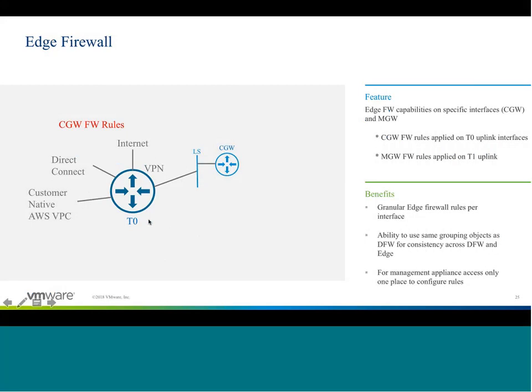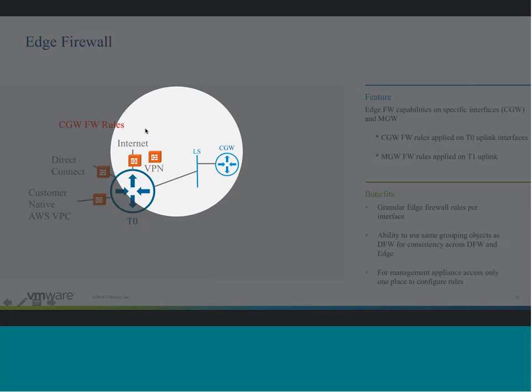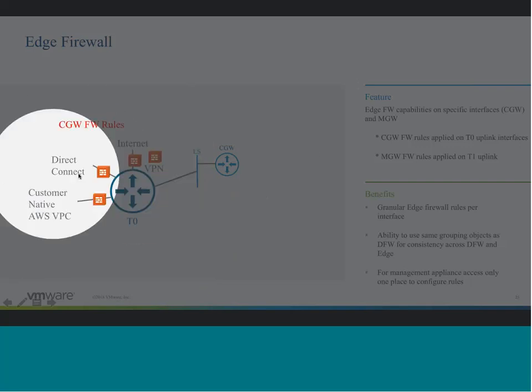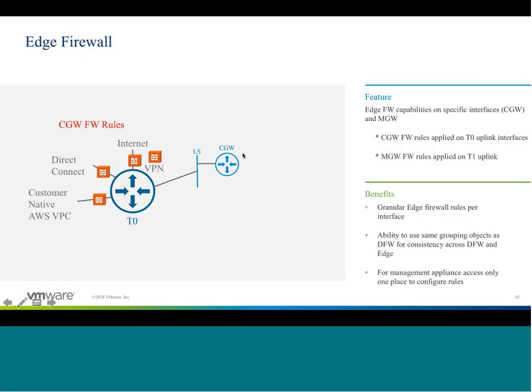With this model, we're actually applying those rules on the tier 0 router on those interfaces. So the customer could granularly select, hey, put this firewall rule on the internet interface, VPN, Direct Connect, or the connected VPC. For example, they could say, okay, block access to this web server on the internet interface, but allow access from on-prem over the Direct Connect interface. It can be very granular in terms of where they apply these specific firewall policies.